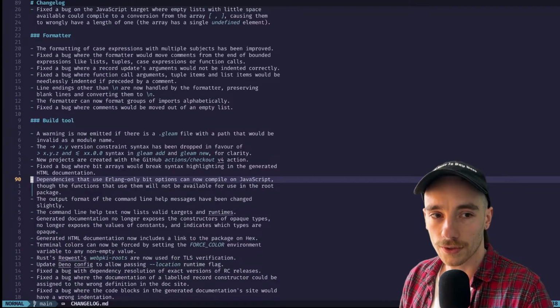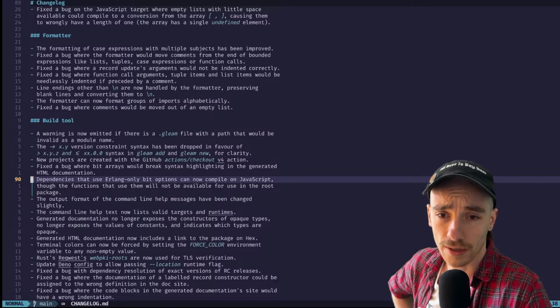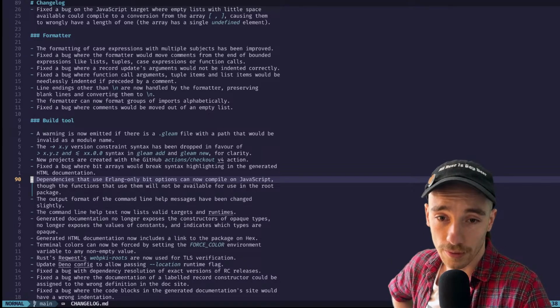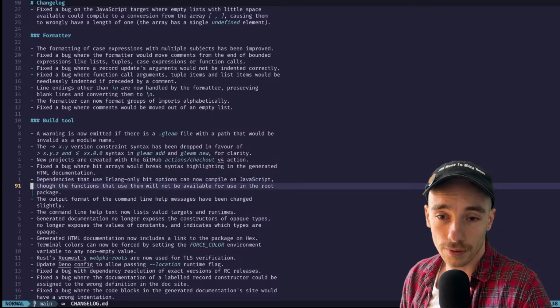That's a very cool feature. Dependencies that use Erlang only bit options can now be compiled to JavaScript. That's very cool.